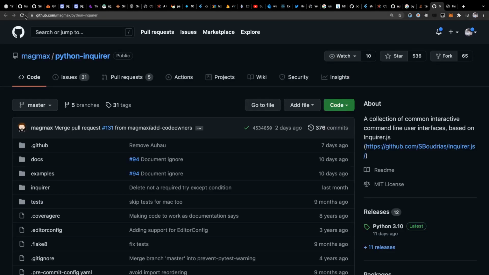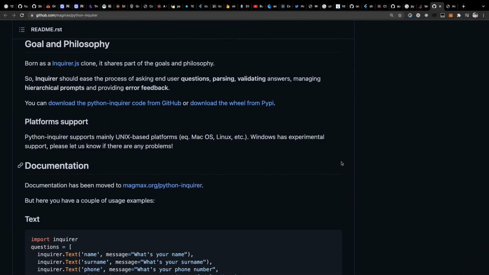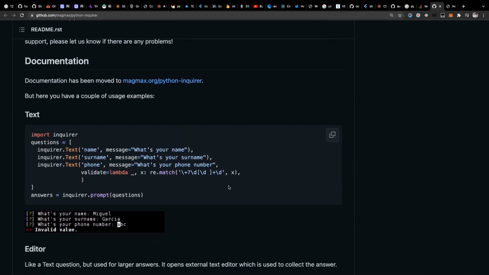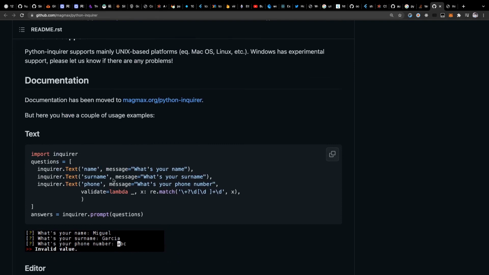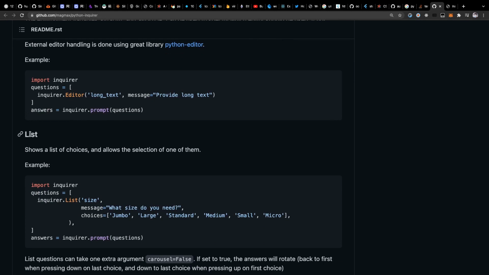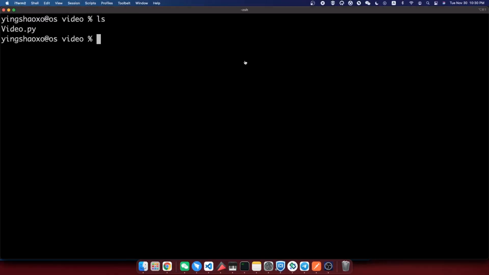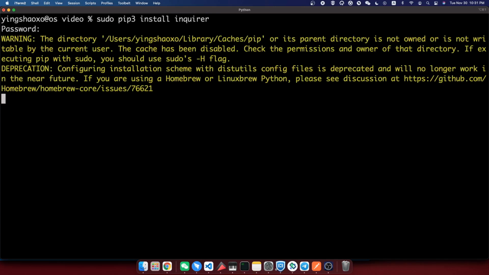Alright, here we got a package called Python inquirer. It says that it's a collection of common interactive command line user interfaces for command line software. What we are going to do is use it. Basically, we are going to use two features of it. The first one is text, and the second one is the list. But before we use it, we have to install it. This is how I install it.